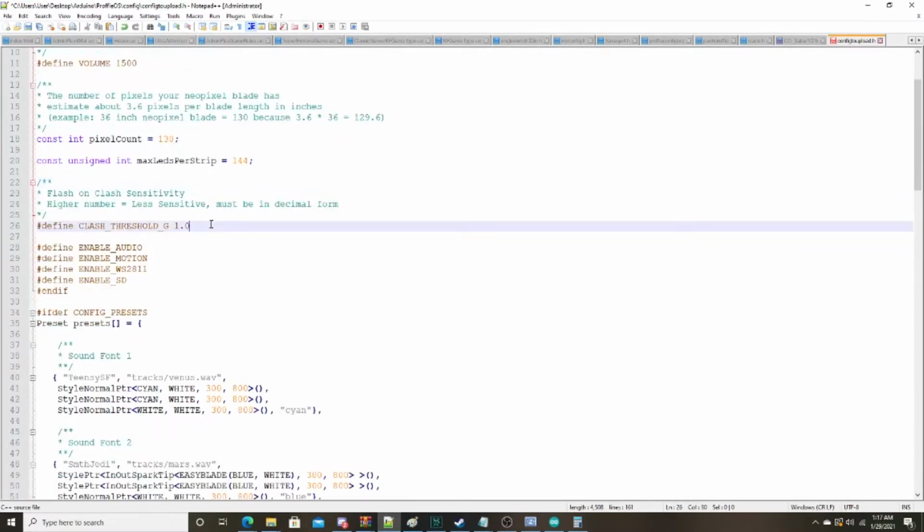All right. So down here, this line determines your flash on clash sensitivity. Basically, it's this number right here. So right now it's at 1.0.